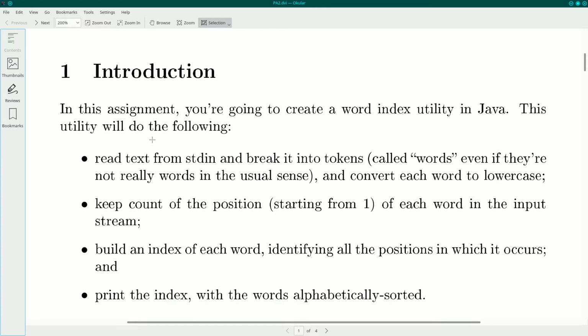All right, so you're making a word index utility. We've done this before. It's going to read input, break it up into words, record where each word is in the input, and make an index. War and Peace. Yeah, you can run it on War and Peace. With an index, you can pick a word and it'll say it occurred here, here, here, here, and here. Your final word index utility is going to do 4 things. Read text from standard in and break it into tokens, which I'm going to call words from here on out.